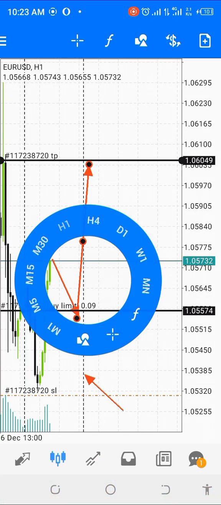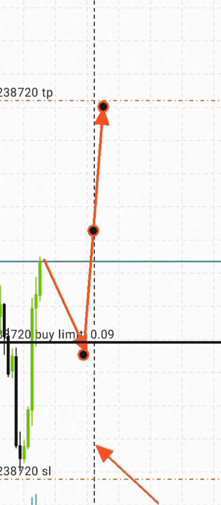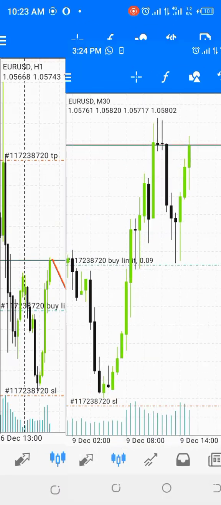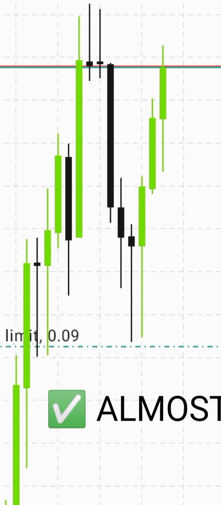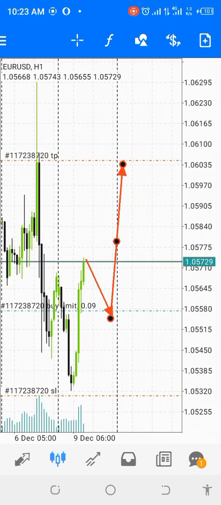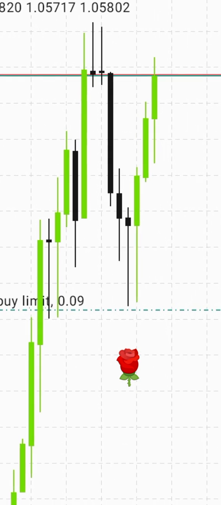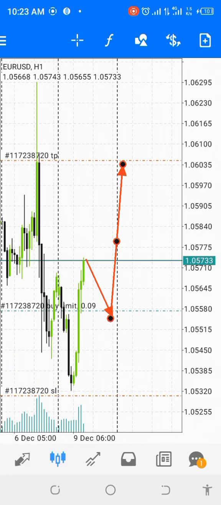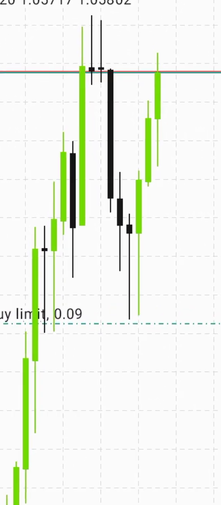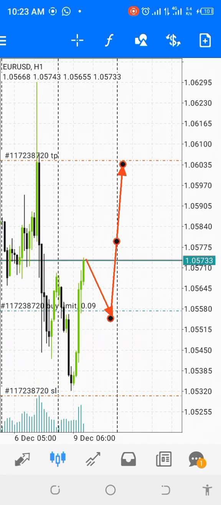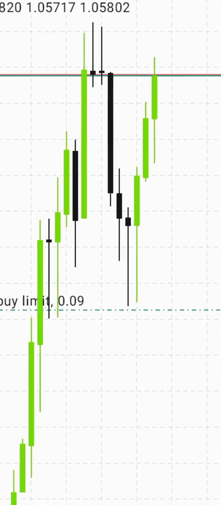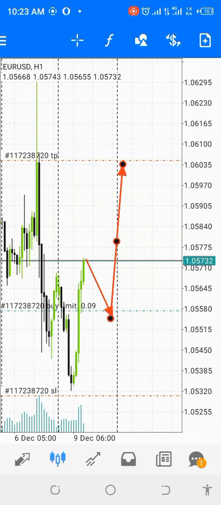So you can see that what we're doing right now is simple. We say that the market is going to come down a little bit before going in the actual upward direction. So I can leave it like this and stay away from the market until the market executes by itself. So this is how to actually use your sell limit or your buy limit.